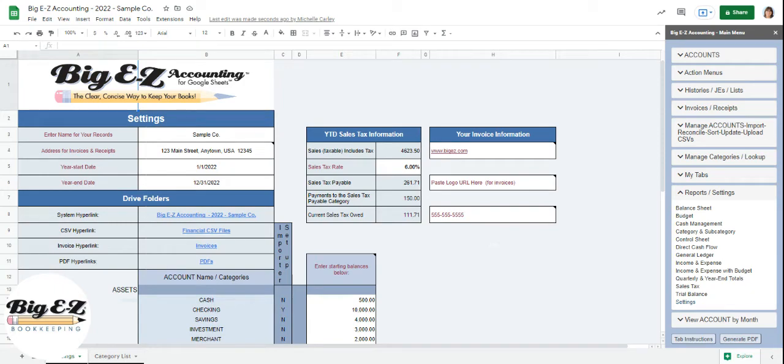Big Easy Accounting is a complete accounting system using Google Sheets. It allows the user to collaborate with associates and accountants in real time. And I'll just take a couple of minutes to show you around.